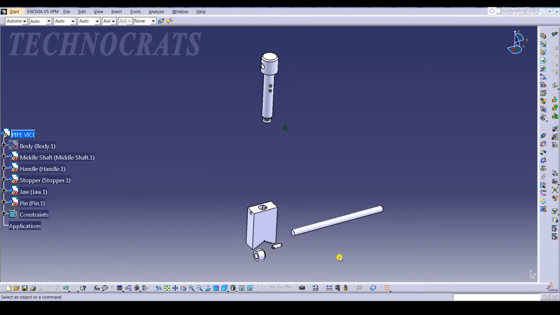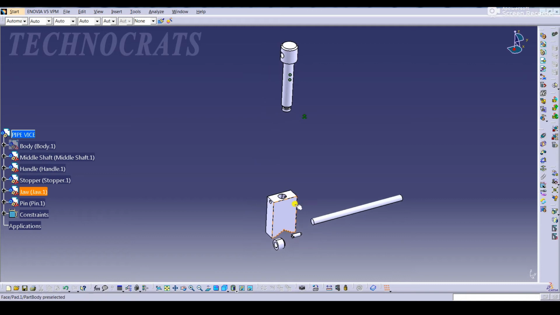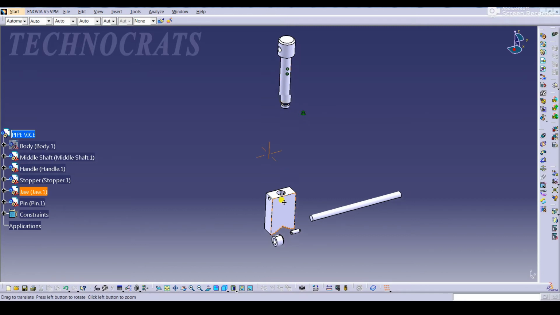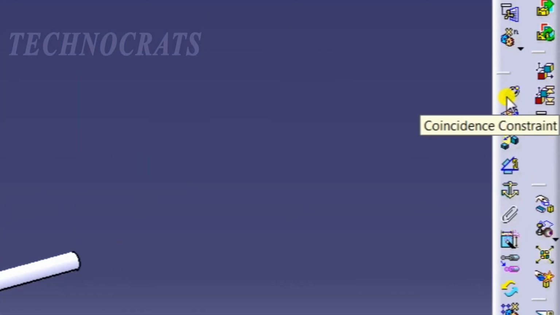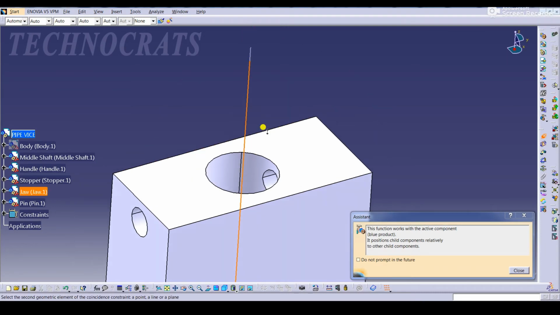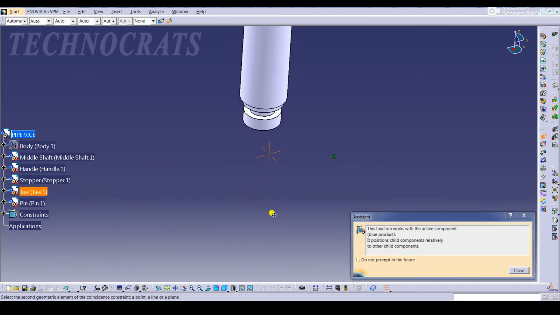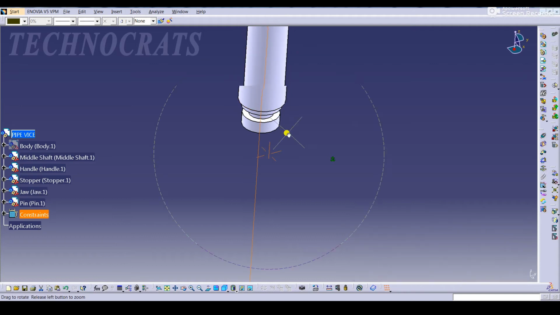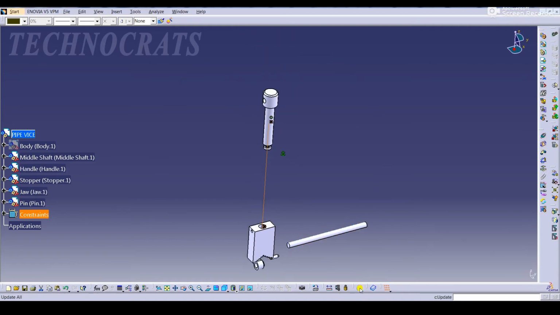Now I will assemble remaining parts. So this jaw will fix the bottom side of this middle shaft. So first you have to coincide this axis and this axis. So use coincidence command. Click on the axis of this jaw, then click on the axis of this middle shaft, then update all.